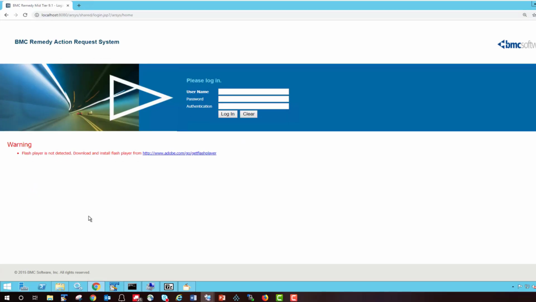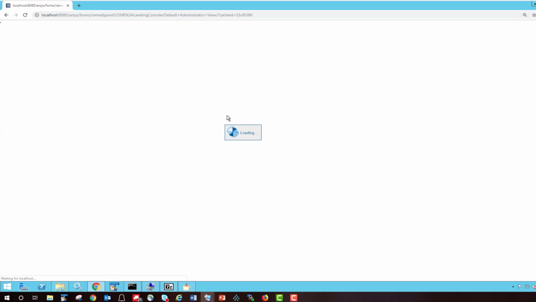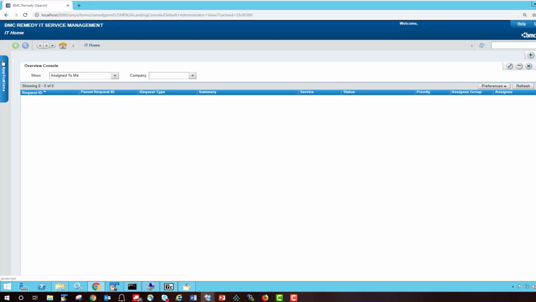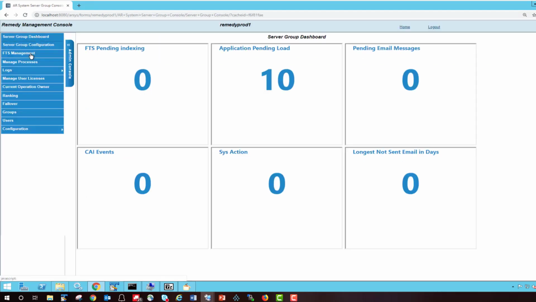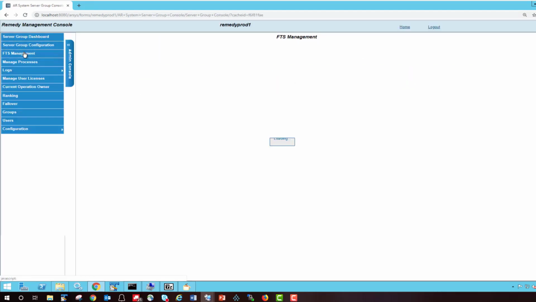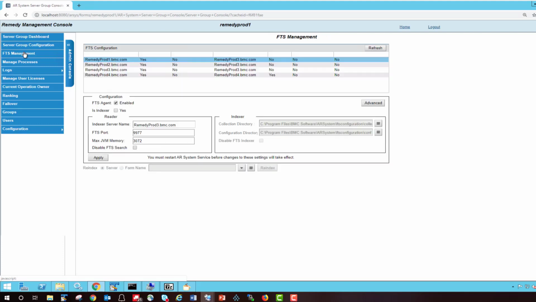Let's start by logging into the AR system through the mid-tier as an administrative user. And then from the flyout panel, we'll choose the Remedy Management Console and the AR System Server Group Console. From here, we'll pick the FTS Management Console, and this is where we're going to do most of our work.